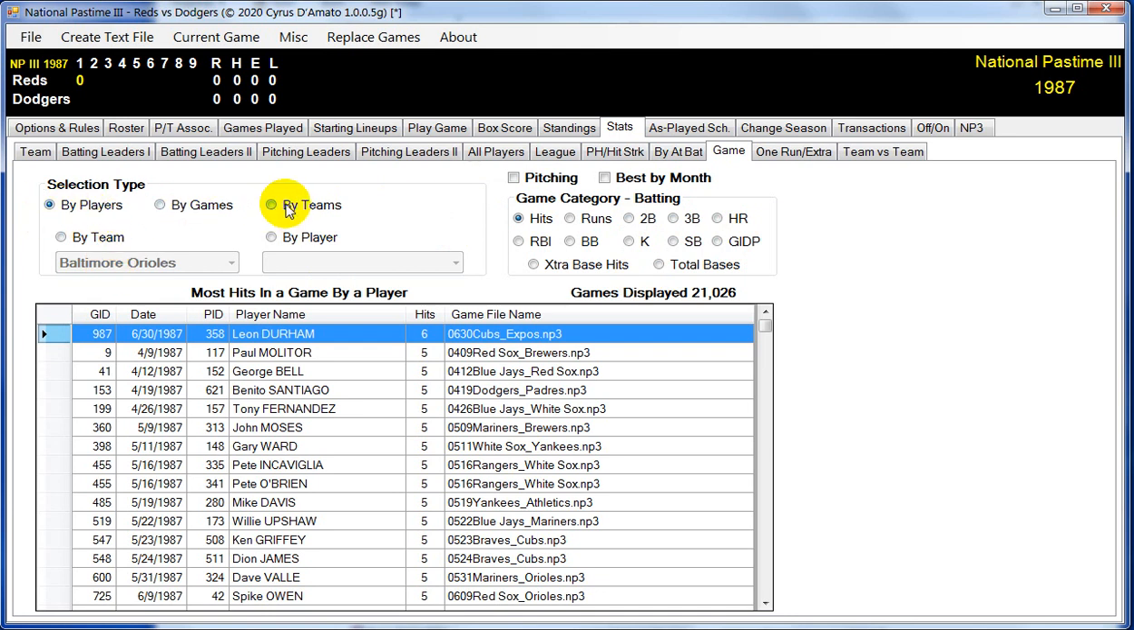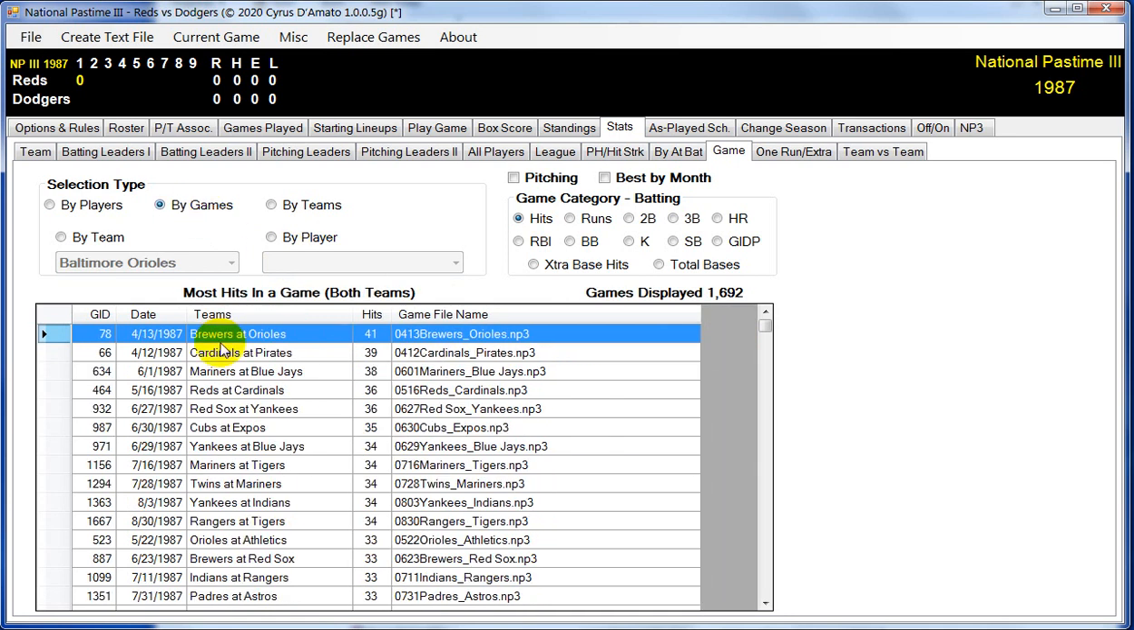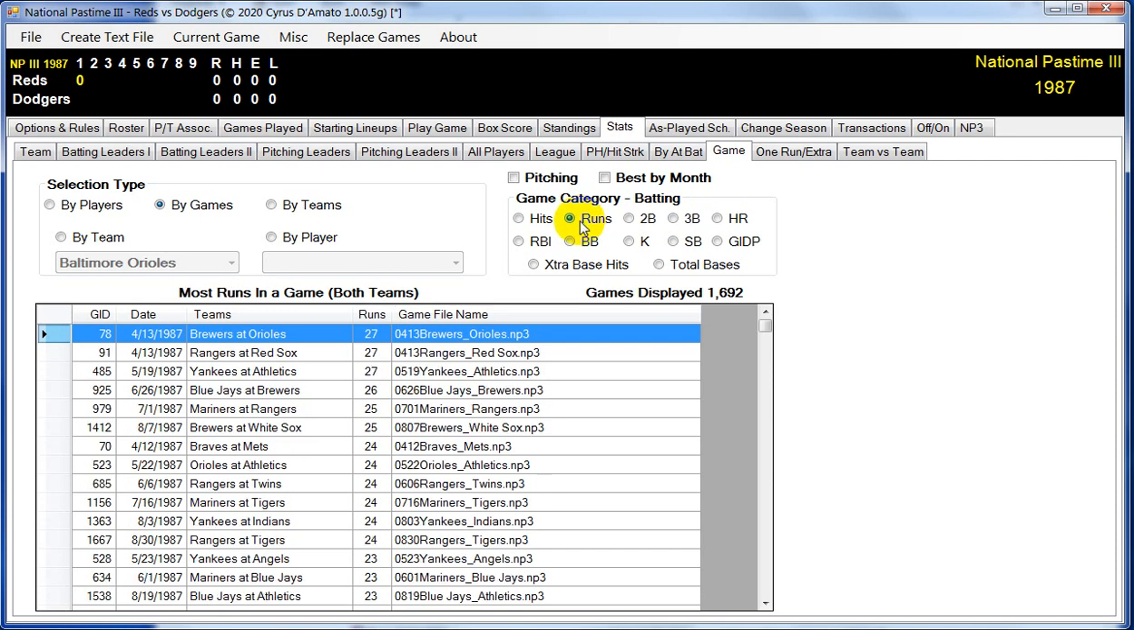So, for instance, if we wanted to know who got the most hits in one game, you can see here Leon Durham in this particular replay on this particular date, Cubs Expos. He had 6 hits in the game. If we wanted to know the most hits in a particular game by two teams, the Brewers Orioles on 4/13 had 41 hits. Now we can also further filter this or change the category to runs. So most runs in a game by two teams, Brewers Orioles 27.